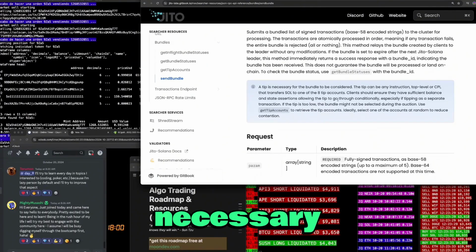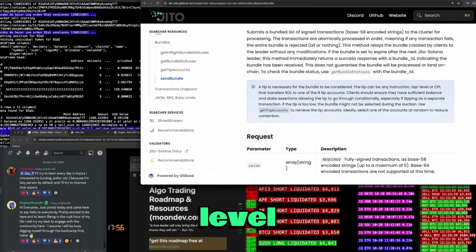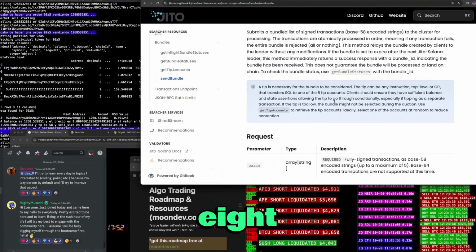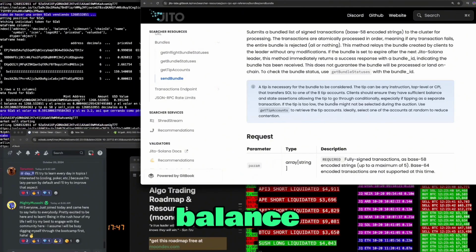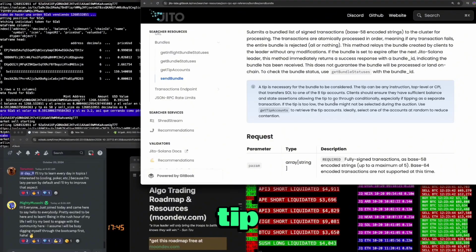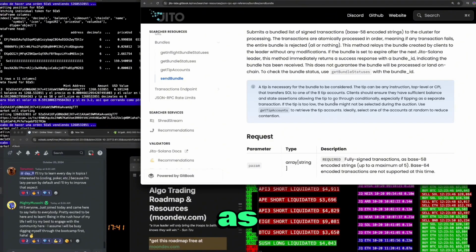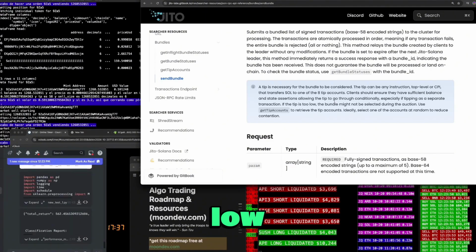So a tip is necessary for the bundle to be considered. The tip can be any instruction, top level or CPI, that transfers SOL to one of the 8 tip accounts. Clients should ensure they have sufficient balance and state assertions, allowing the tip to go through conditionally, especially if tipping as a separate transaction. If the tip is too low, the bundle might not be selected.